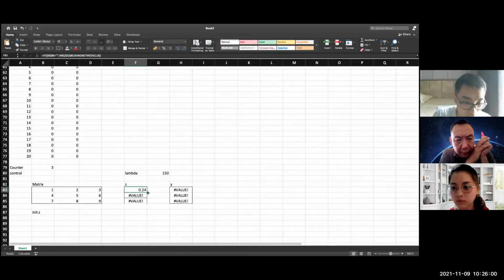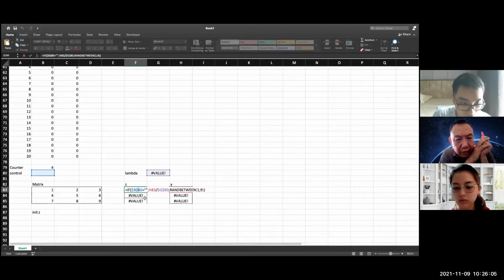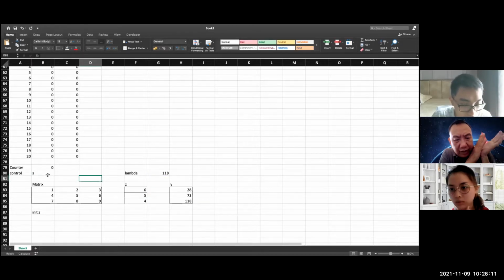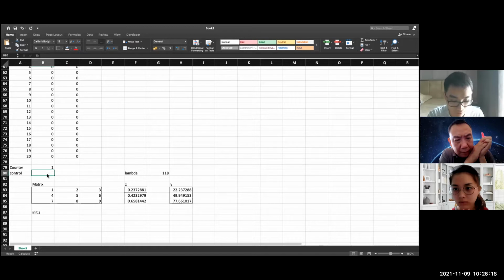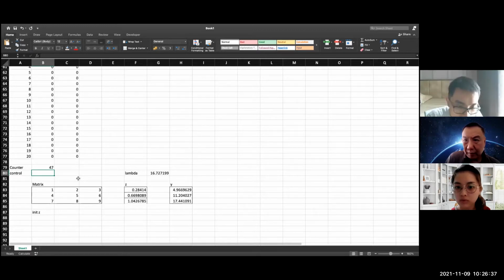Okay, set the control to any value first. Okay, this is the random number. Now if you delete the control, oh, there. The lambda keeps changing. The lambda is the largest of Y, is it? Yes, but it's never the same, is it?